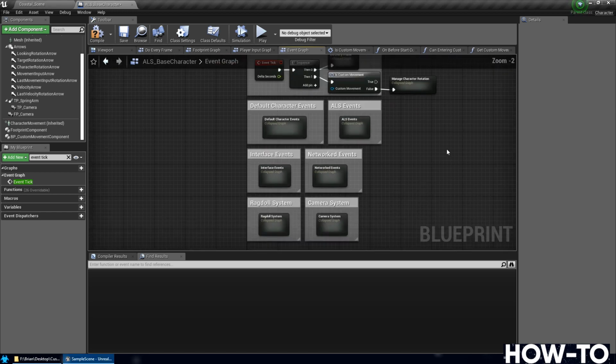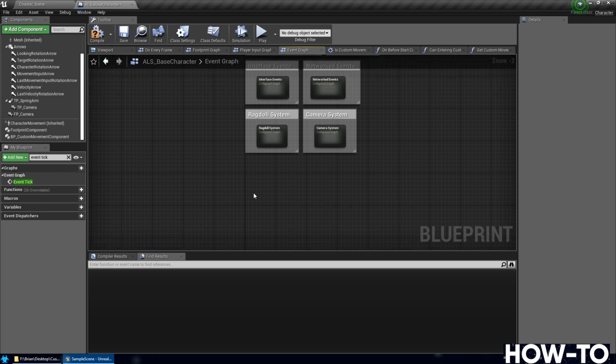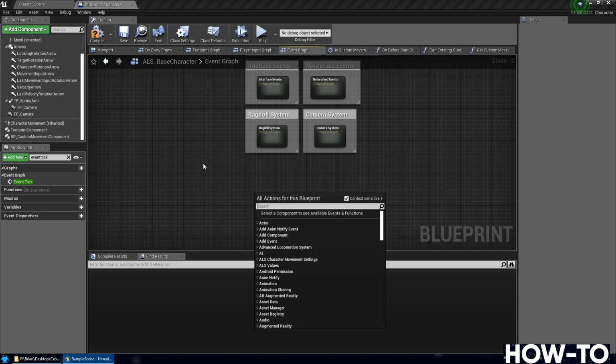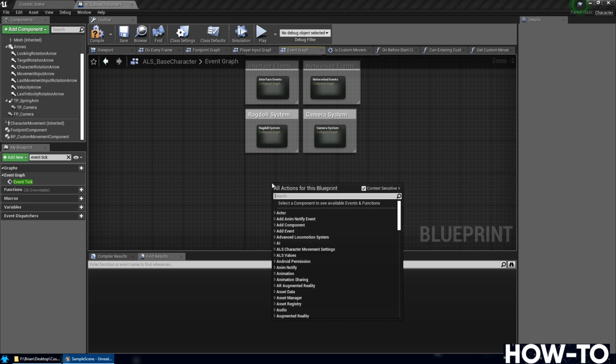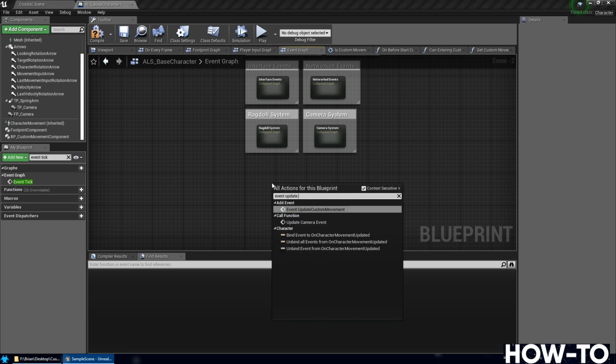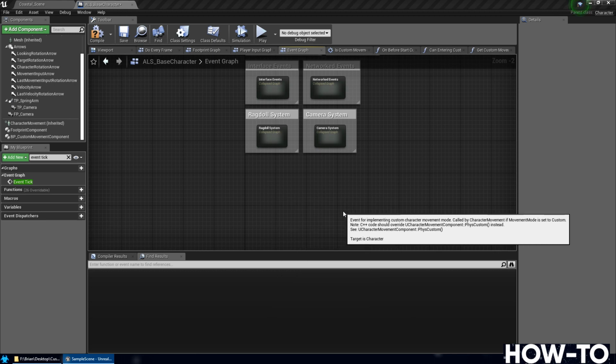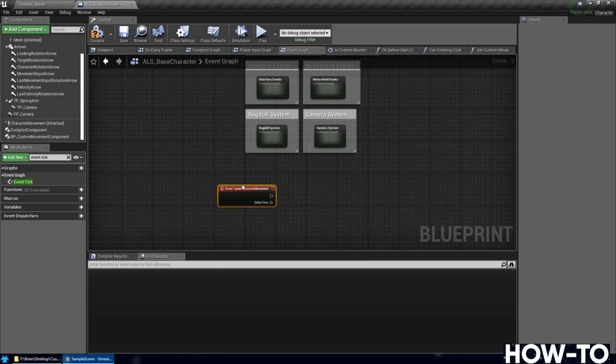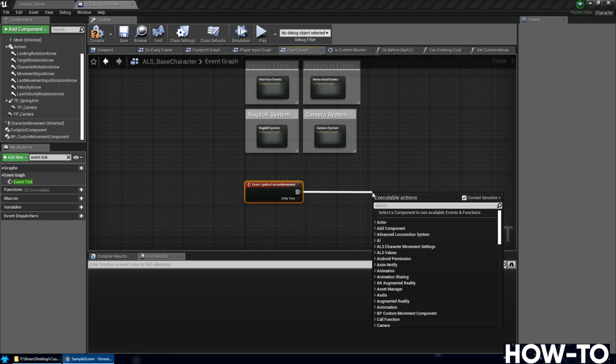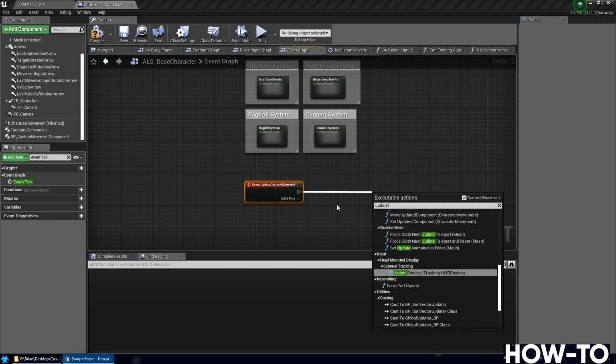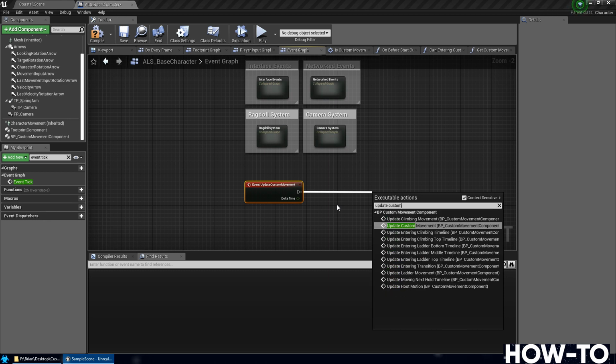Now we'll need to go down farther below all this, right click, and we need to add an event. So event update custom movement. I right clicked and searched for event update custom movement, select that. And then drag off of the pin. And I don't know if it's going to find this immediately. So update custom movement. We don't want to do that.